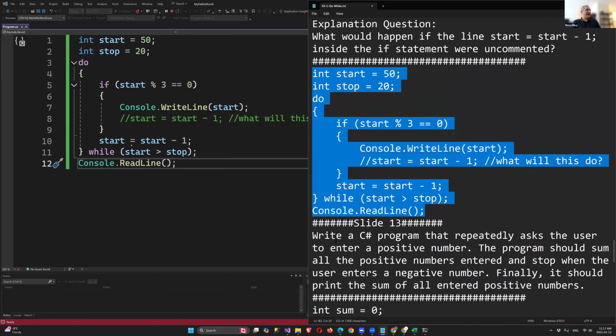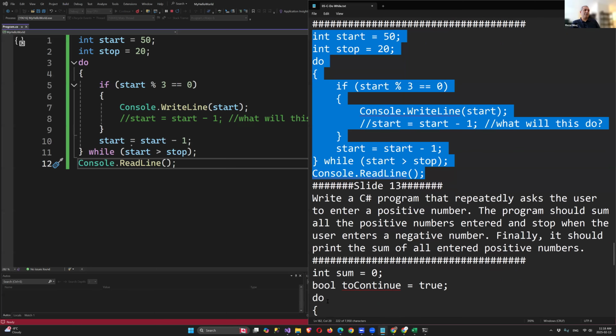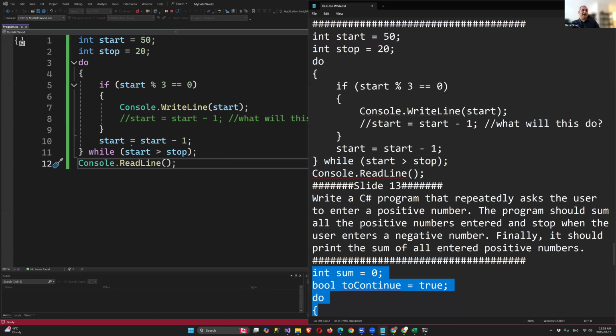Okay, so the question that was asked is: write a C# program that repeatedly asks the user to enter a positive number. The program should sum all the positive numbers, and the termination condition is entering a negative number or a non-positive number, right? So, guys, let's just implement it by, what do we call it? Do while. Okay. We have the beginning of the code. Here it is, and you have the question.